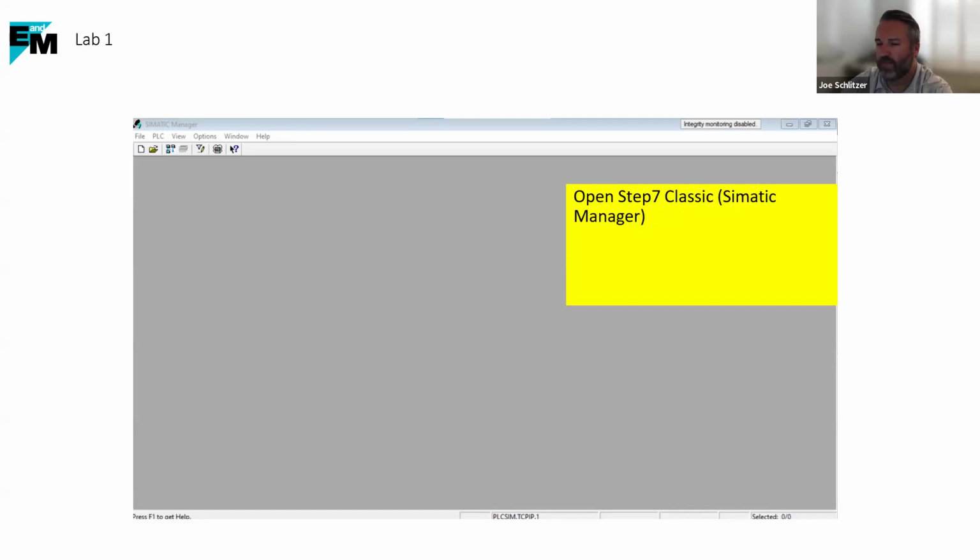Step 7 and TIA Portal take a few moments to open up and get going. So just to make everybody's life a little bit easier, I already opened them up for you. So there's no need to open up those programs. Simatic Manager will already be open for you. You just need to click on it in your taskbar to maximize it.